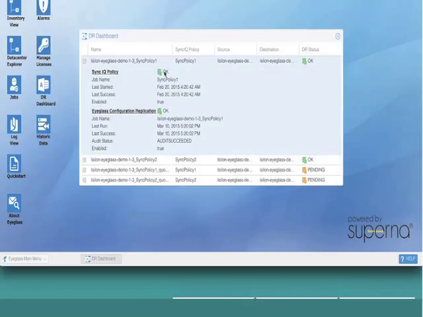So OK means the last time it ran, it was successful, and here's the last time it ran. And the second thing you need is your configuration data. If I replicate my data and I can't access it, that's not much good to me. So the Eyeglass configuration replication is also OK. So if I'm OK for both, that means my DR status for that portion of my cluster is OK.